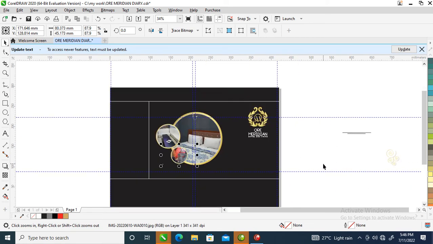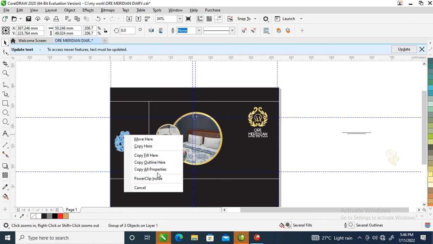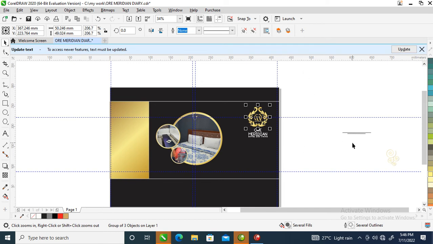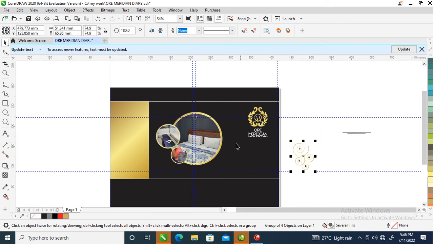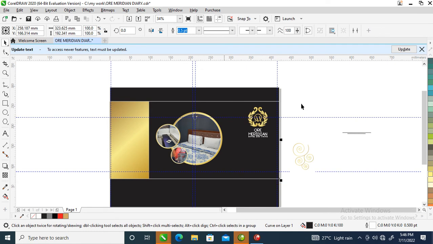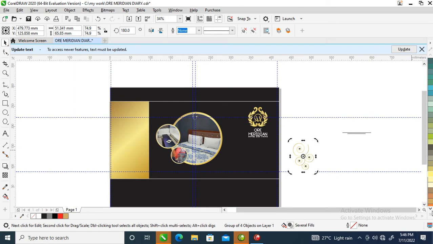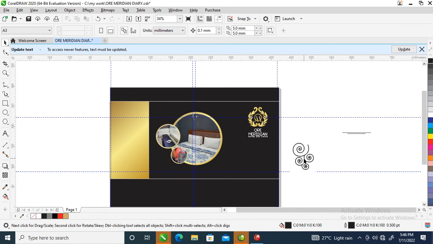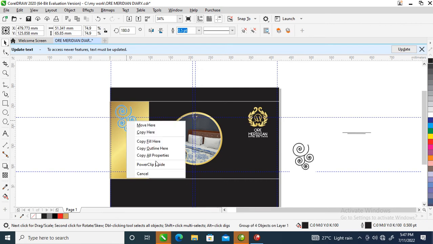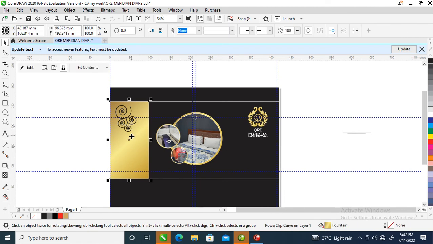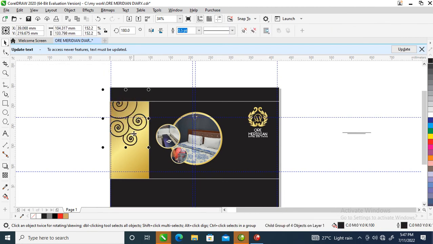So right now, next step is to sample this color and change the side of the bag. Then bring in this flower, let's change that to black, then you power clip that inside this side of the bag. Then you hold the Alt key on keyboard, release the Alt key, then you adjust.